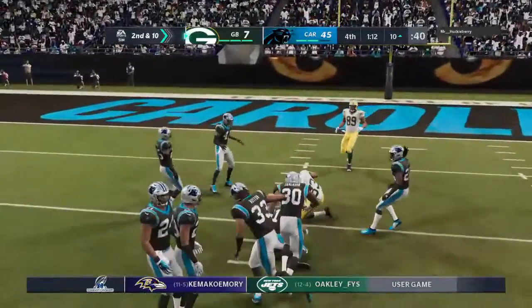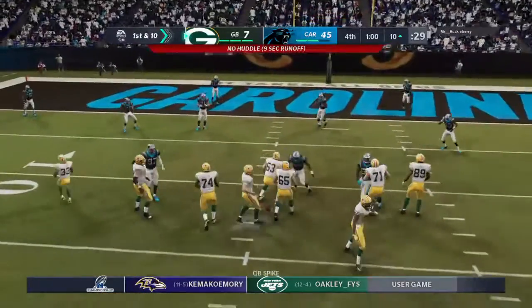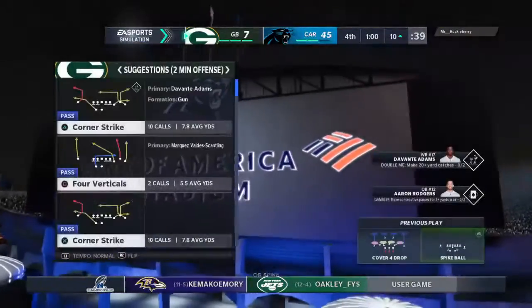Got an open man. It's Valdez-Scantling. And they'll get this down to the 10. 19 yards to pick up there. Move the chains.